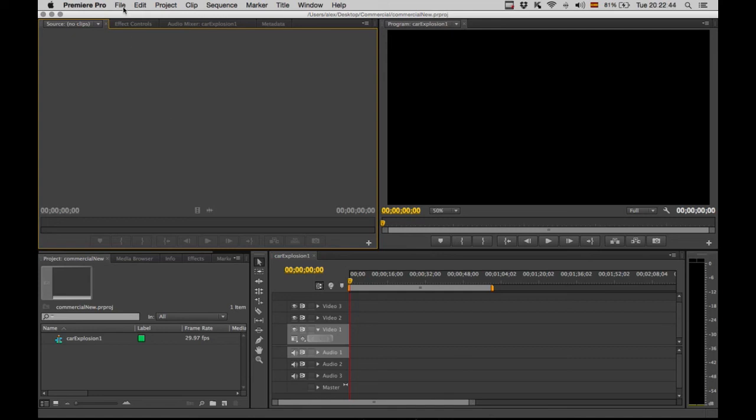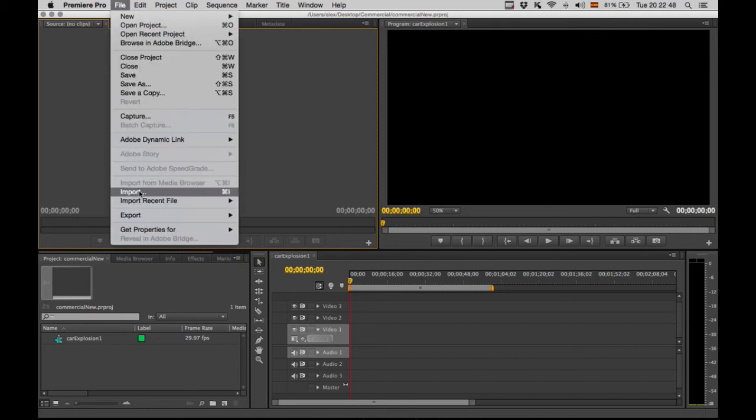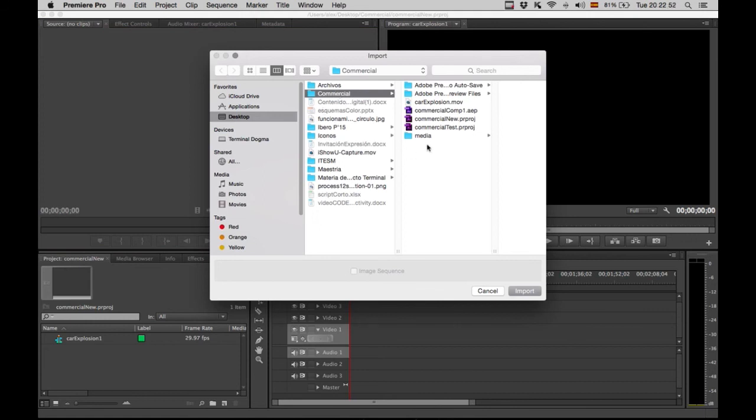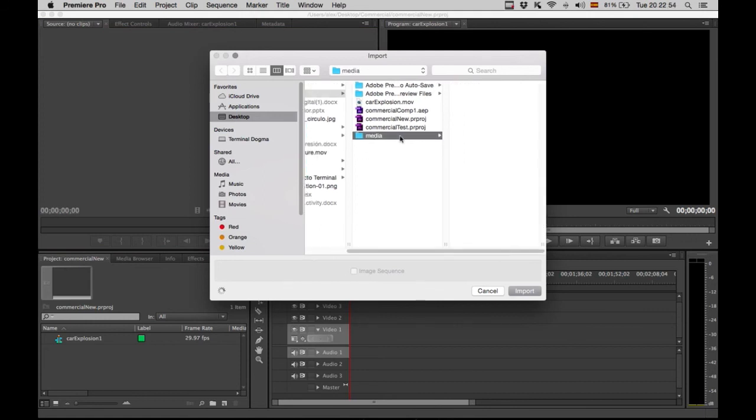So I have to import my material, so I'm going to go into File, Import, and from the commercial folder that I have, I'm going to select the media because there I have my stuff, and I'm going to select some of the files that I have here.